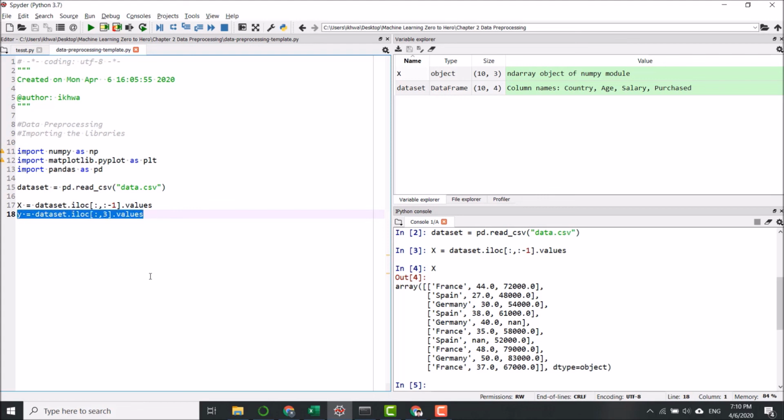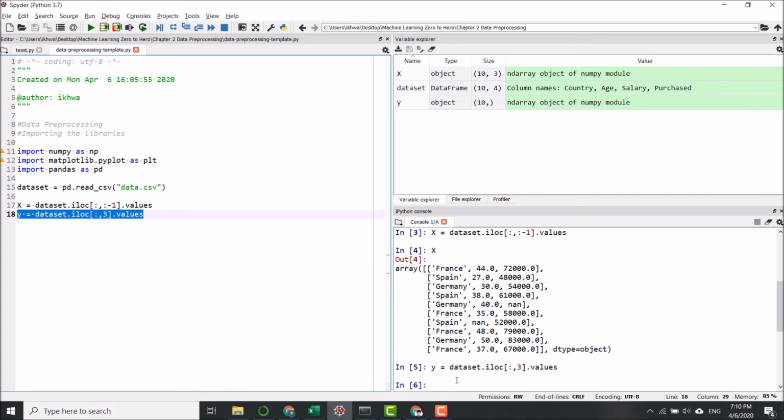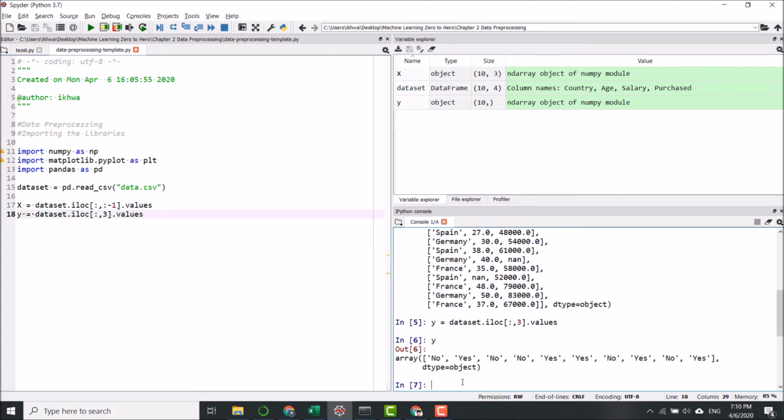So we run it using Control Enter. And then if we type y in the console, we can see no, yes, no as the output of the purchase. Okay, so that's it. We imported the dataset and prepared the data correctly.